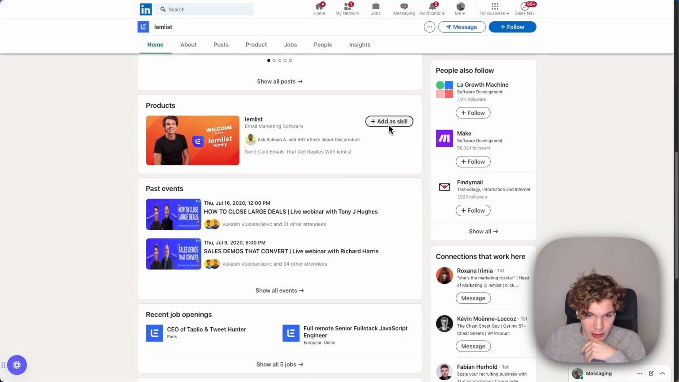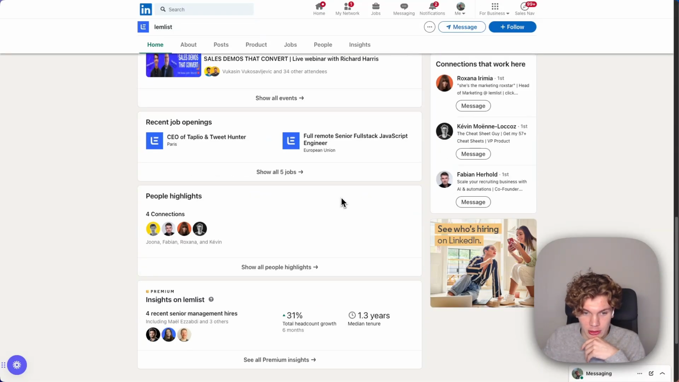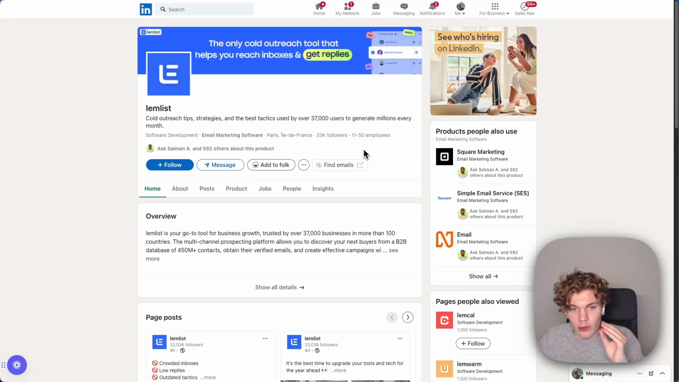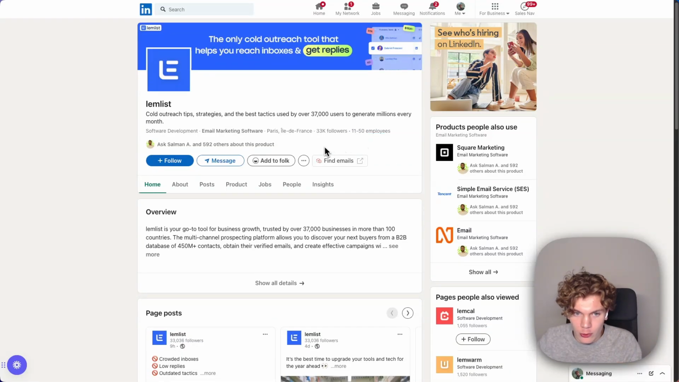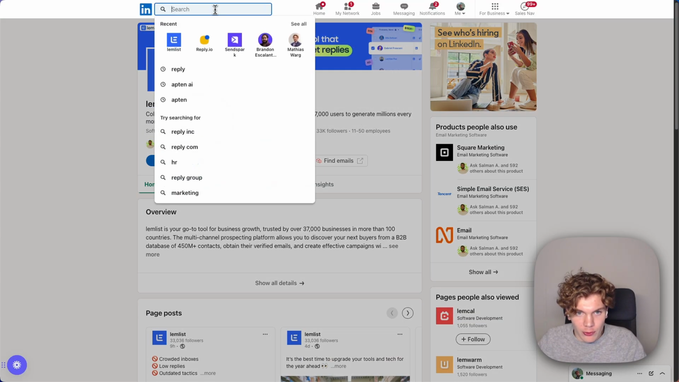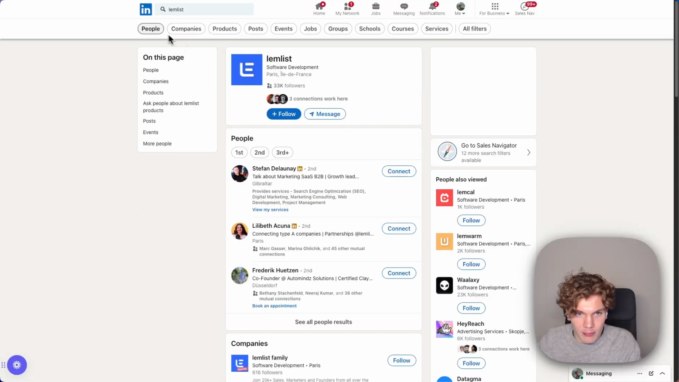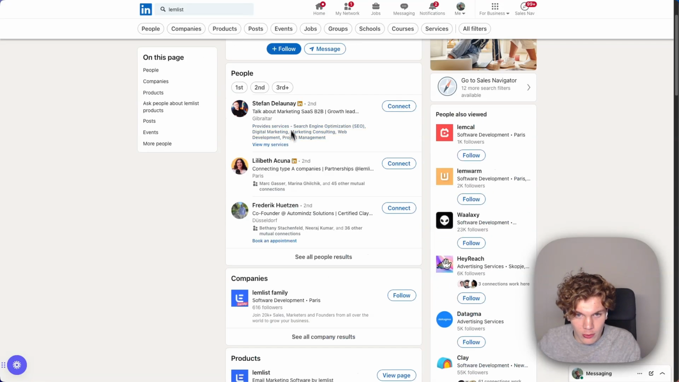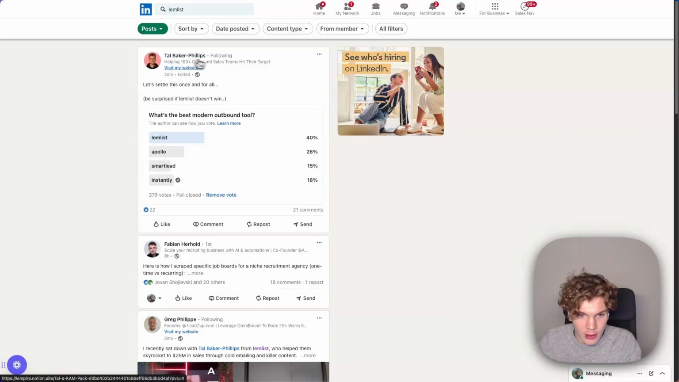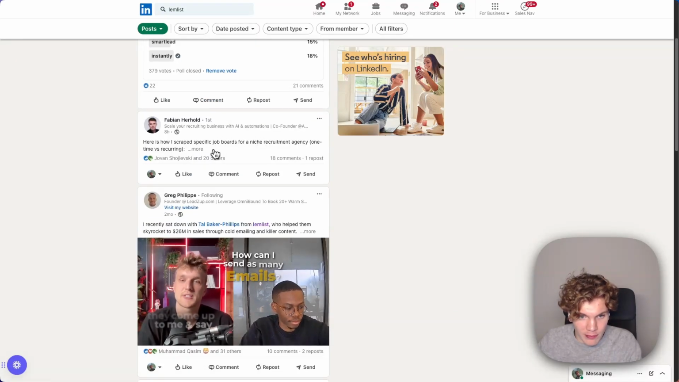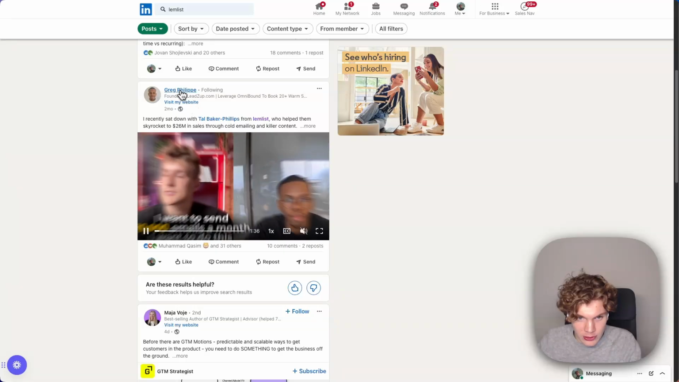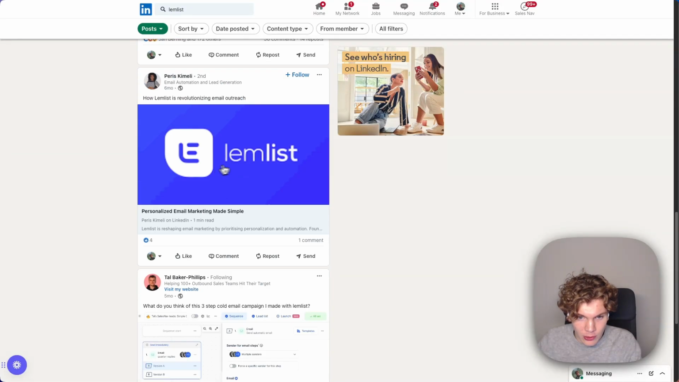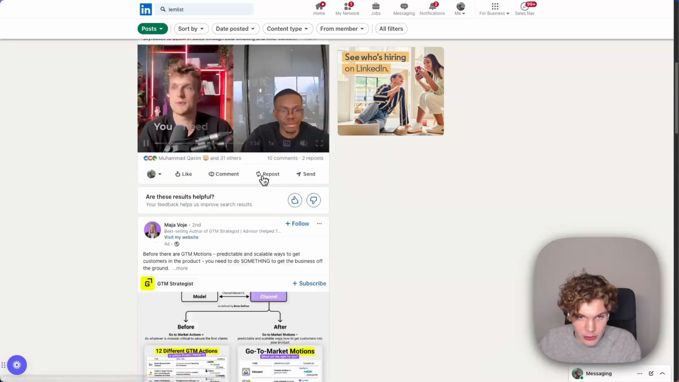Now, the best way to approach this and where you get the most accurate data, because a lot of people tend to follow Lemlist but they're never using it, or they used it way back but they're not using it anymore. So if you want to get the best possible data, what you do is find ambassadors for these brands. So you can search for Lemlist here, scroll down, maybe go to posts, right? And then you just try to find people here that are posting. So this one, for example, right? You try to find ambassadors for the brand, and then you scrape their post likers.